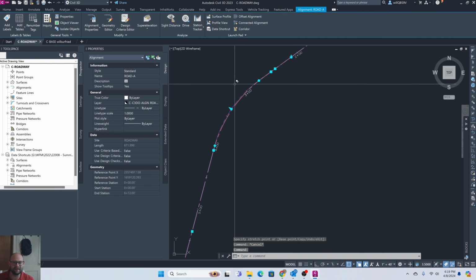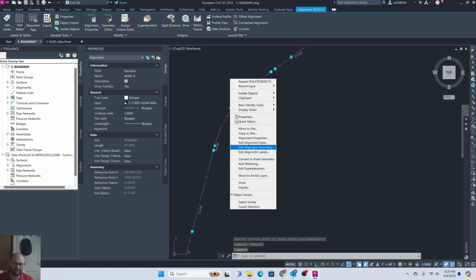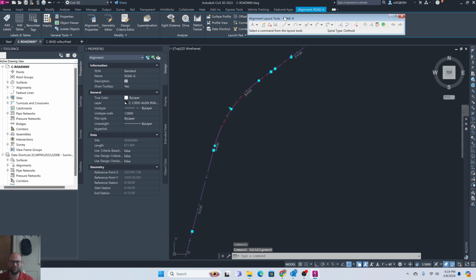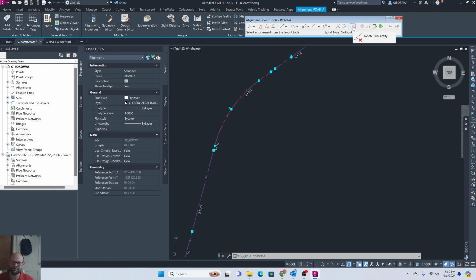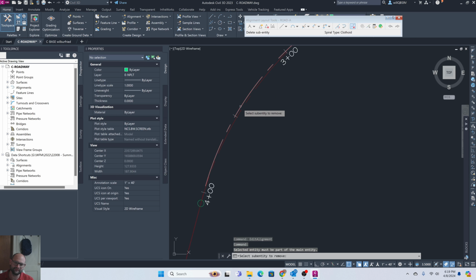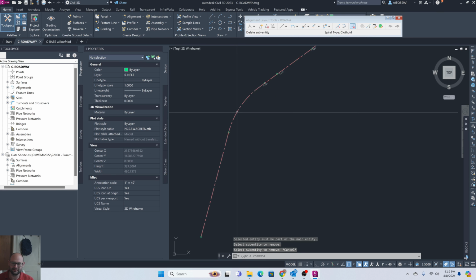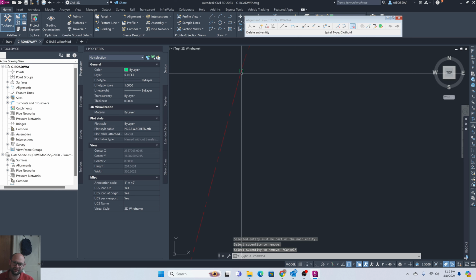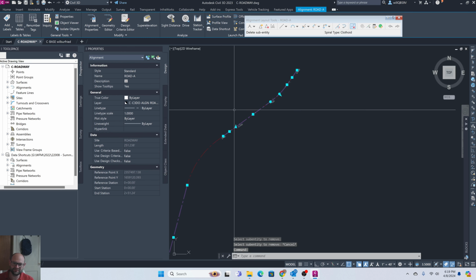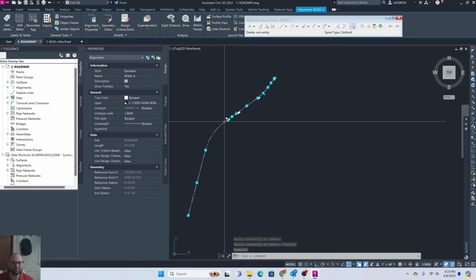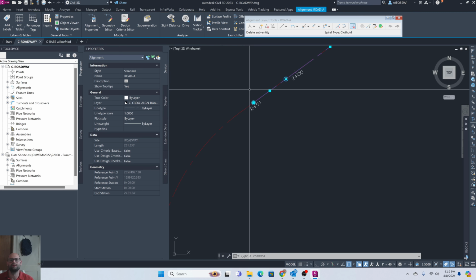So let's select the alignment, right click and hit edit alignment geometry, or alternatively you can go up here on the home and hit geometry editor. Let's just do it the quick way. Edit alignment geometry. And we're going to use this to delete the subentity of that arc. And it's gone. You'll notice that the alignment still continues over here, but the stationing does not. And that's because these pieces aren't connected. We're going to fix that.